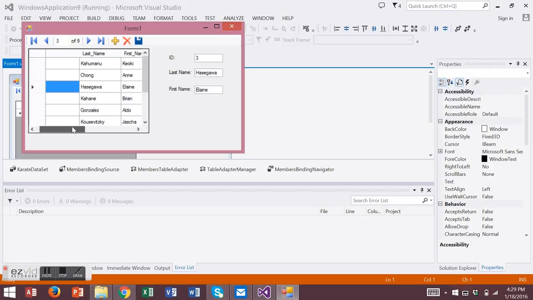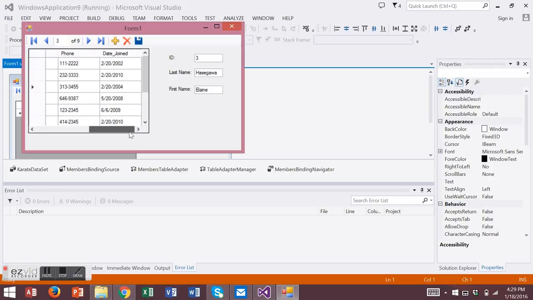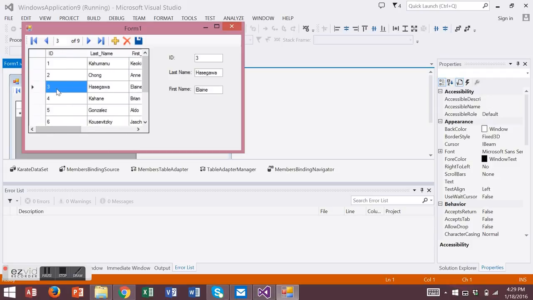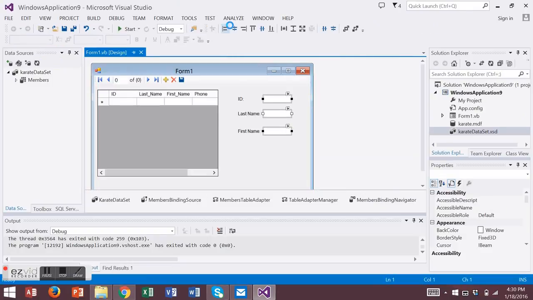Here's my members table. Notice when I change records, the records are updated here in the individual fields. I can also page through my records using my navigation bar. I'm going to make some changes to my data. I'm going to save it. Now I'm going to close my form.